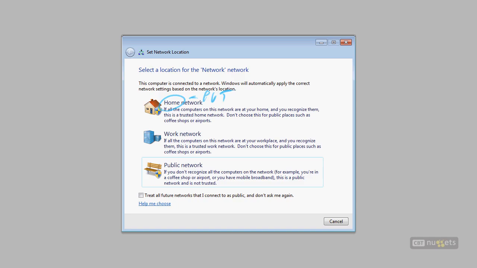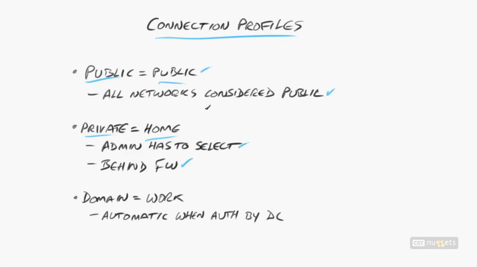And then the last one here is the work option, and that's actually the domain. The actual name of the network connection profile is domain. However, in the interface here, they call it work. I guess that's just to make it user-friendly or something like that.